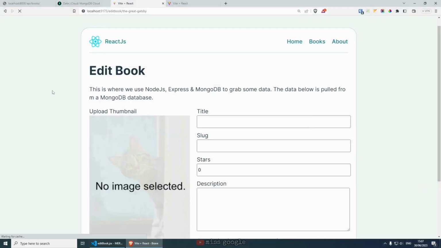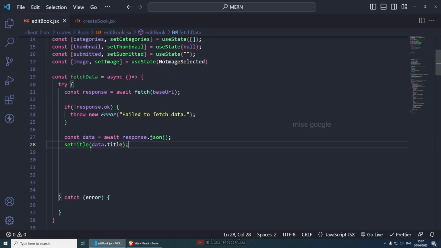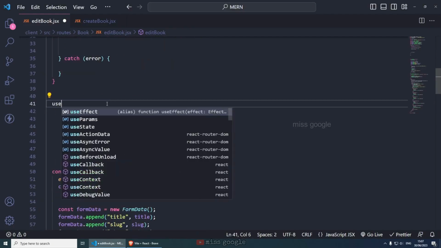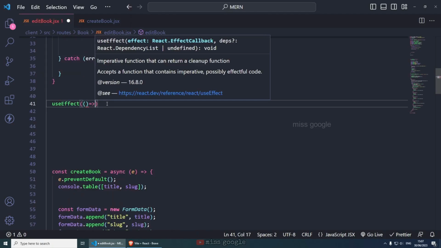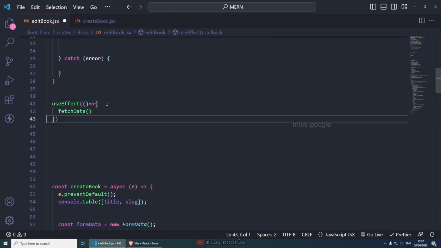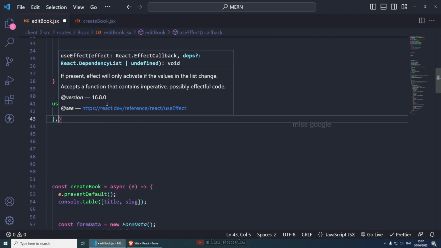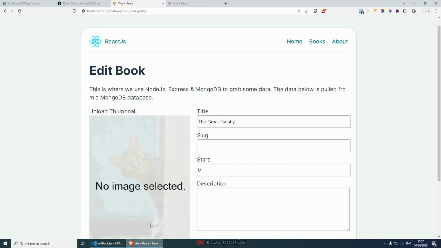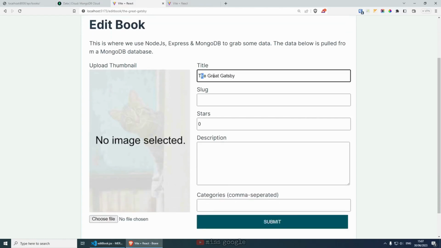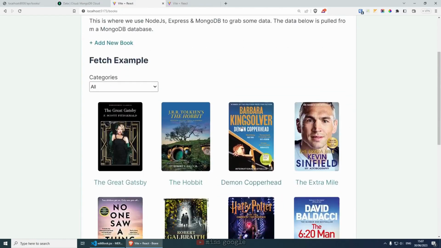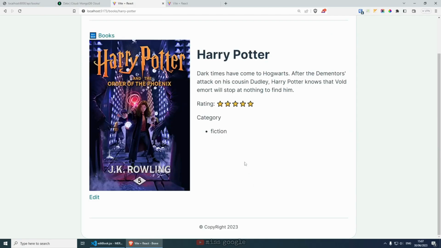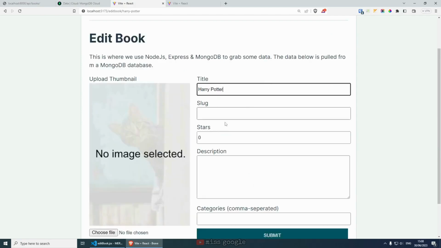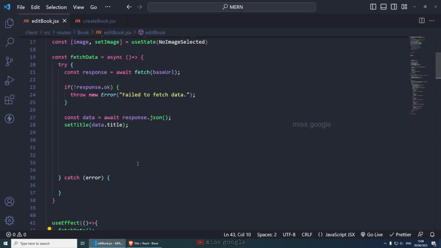And now if I go back and refresh, you'll see that it's not working, and this is because I forgot to invoke the function. So I'm gonna do useEffect here, like so, and then we can invoke the function. And don't forget to put the comma and then empty array, otherwise this is gonna live forever and use all your data. And now as you can see, we have the Great Gatsby, which comes from the database. If I go to another book, for example, Harry Potter, edit, you'll see that we get Harry Potter and so on. So we need to do the same for the rest of the data.